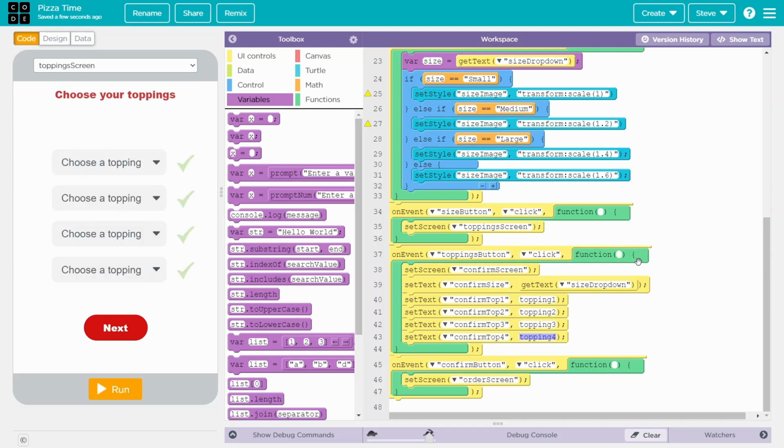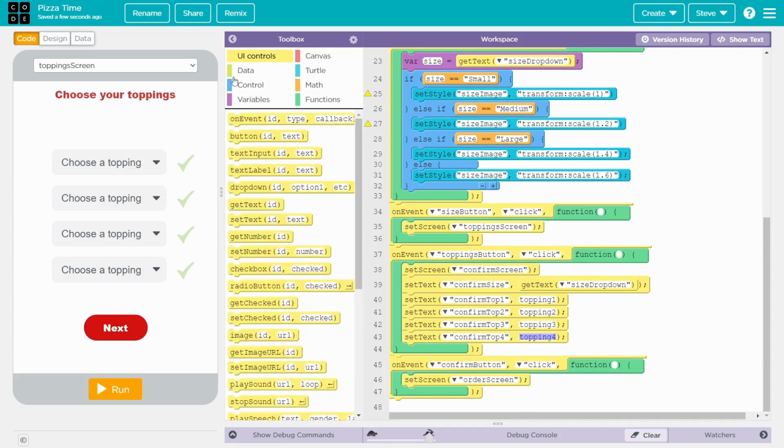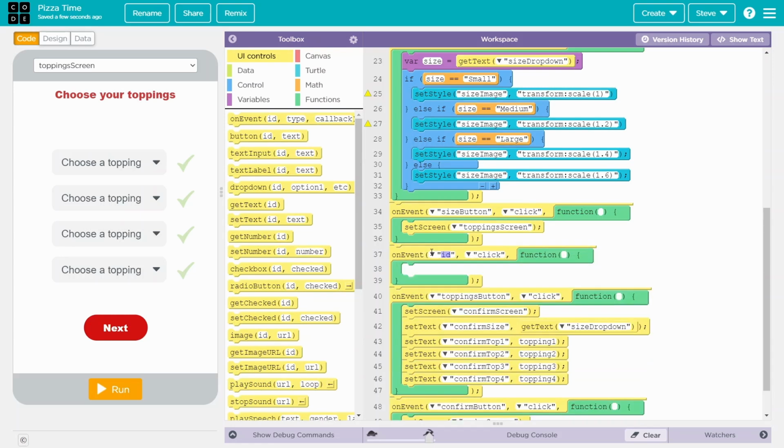So let's handle what happens then when each of these drop-down boxes is changed, because it's that change event, remember, that is going to make the tick either show or hide. So I need to go to my UI controls, grab a new on event block. I'm going to pop it right here. I'm going to choose topping drop 1 and change.